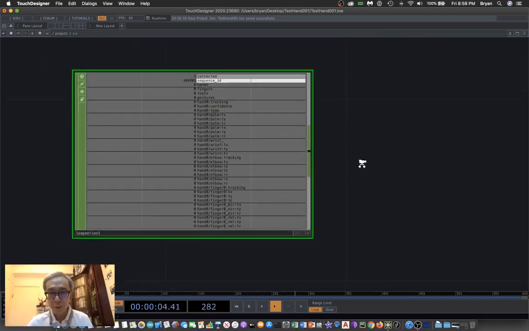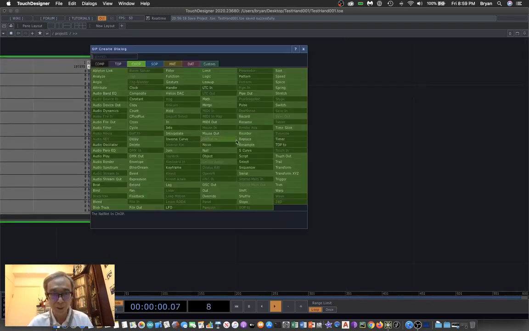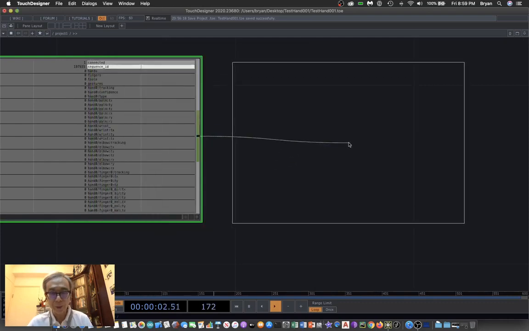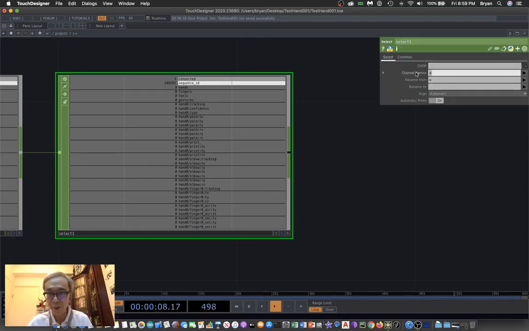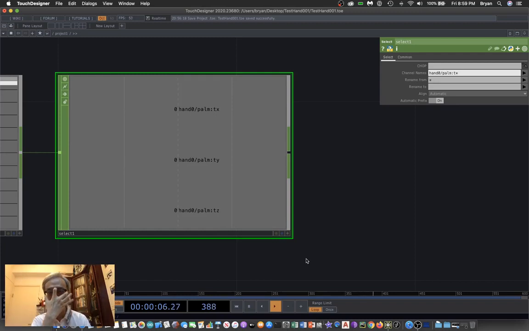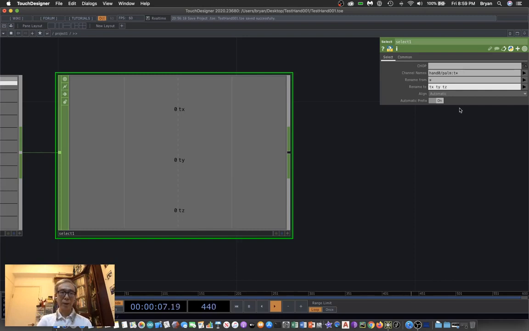Okay, so we are now ready to insert a select over here, to select only the thing that we want, that is the hand 0, and then palm for the T. So we have the TXYZ, and then we name it to just TX, TY, and TZ. So this is the Leap Motion. This is your palm movement.